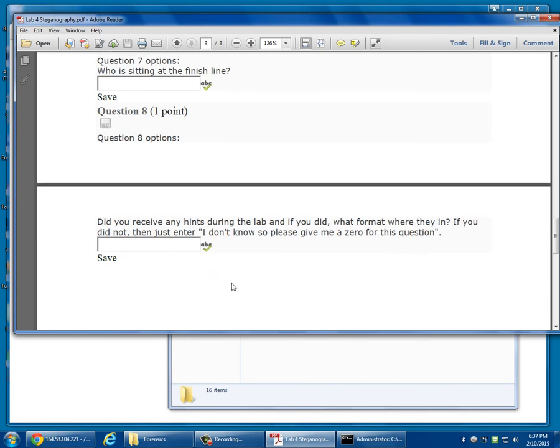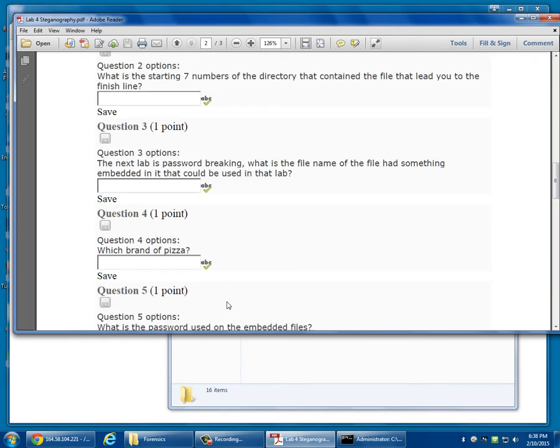And did you receive any hints during the lab? And if you did, what format were they in? If you did not, then just enter, I don't know, so please just give me a 0 for this question. You're still going to get a 0, because in other words, there's a hint. Trust me, you need the hint. If not, you better find the hint, because then you're going to get that question wrong. So if you don't know the hint, then just put in, I don't know, so please give me a 0 for this question. I'll make sure you get a 0. Be nice.